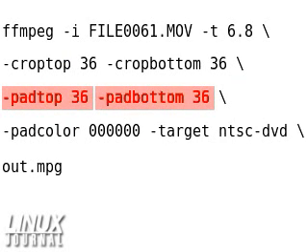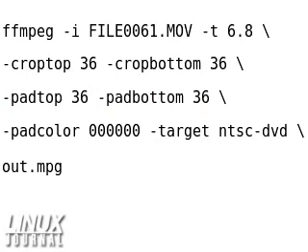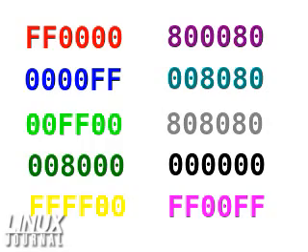The pad top and pad bottom switches do what you would expect them to do. The pad color switch accepts 24-bit color in hexadecimal RGB format, the same format used in HTML and CSS. Here is a list of common colors in hexadecimal format.